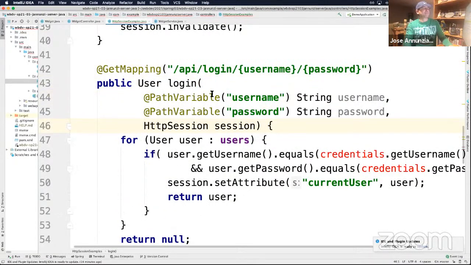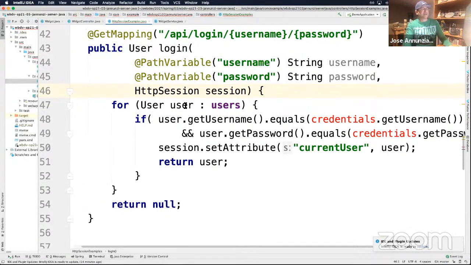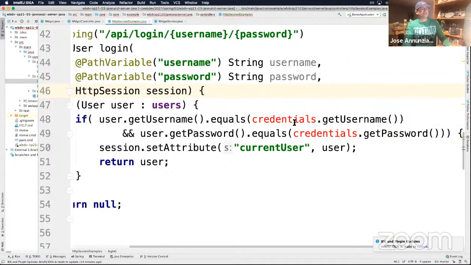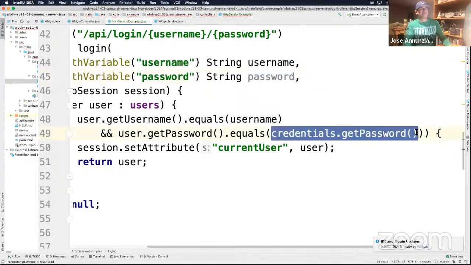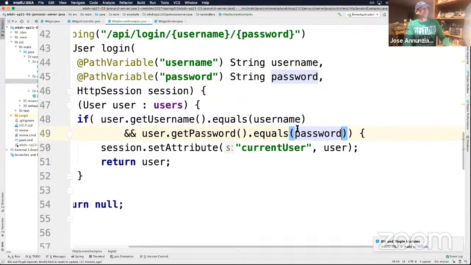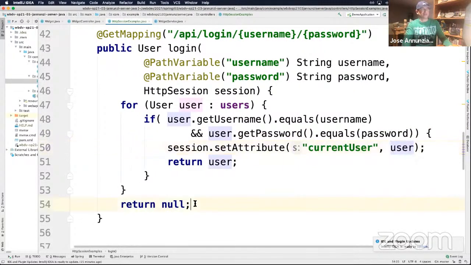There we go. And so I'm going to say, if I'm iterating, right, and the username matches the username here, and the password of the user matches the password that I'm passing, right? So if those two match, then user is the current user, and then we're going to return that user. Otherwise, I'm going to return null and nobody's logged in. All right, so let's try it out. Let's run this.